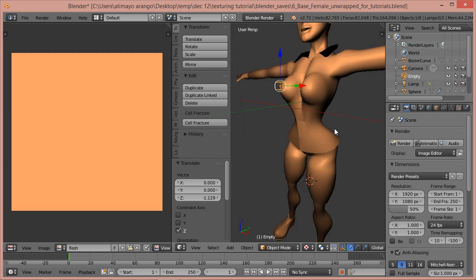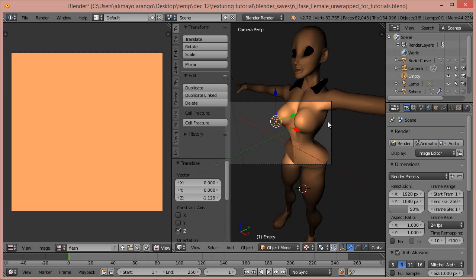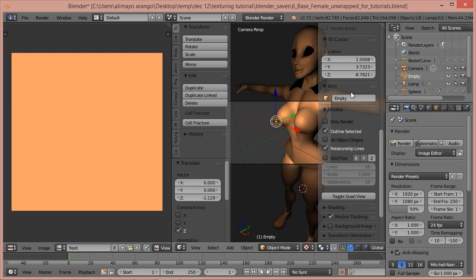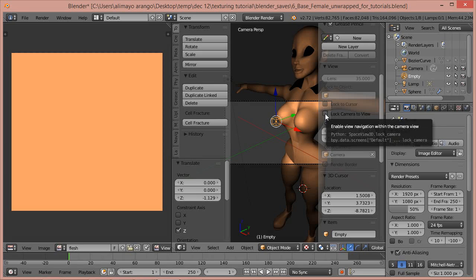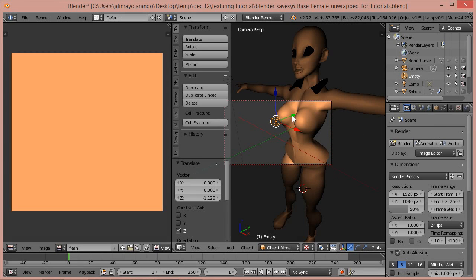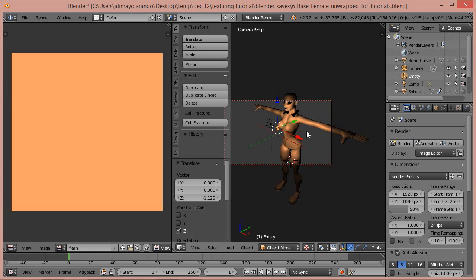Hit 0 on your number keypad so you can see what your camera is showing. Hit N on your keyboard to bring up your display right here, and we're going to scroll up and find Lock Camera to View. Hit N again to get that out of your way. Now you just roll your mouse wheel and hold Shift, hold your middle mouse button down to move your model around until you get her in the position that you want her.